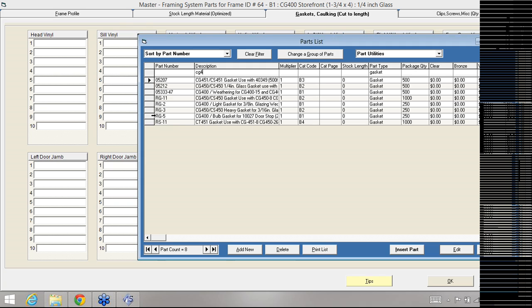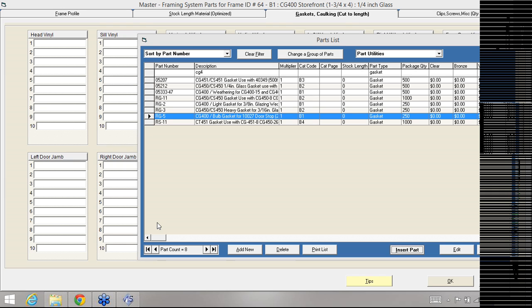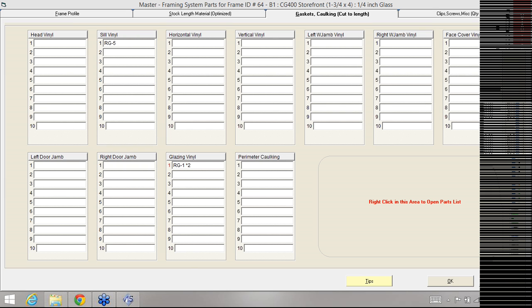So let's say I want to add this gasket to the sill vinyl column there. I just click on the part, click insert, and there it is. I could have it once, or I can use my asterisks, have it appear twice, and the program will pick up the multiple that we're adding to this part. So that's the easy way to add a part number.